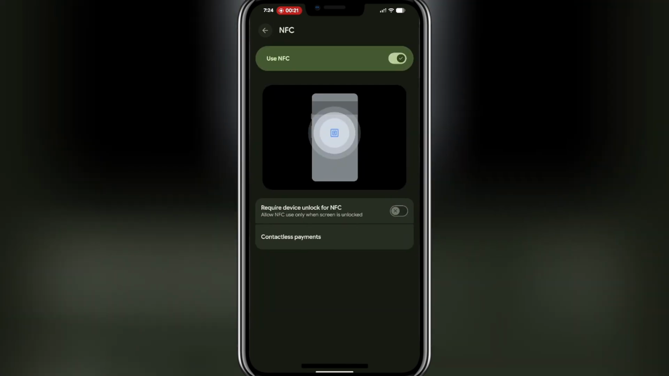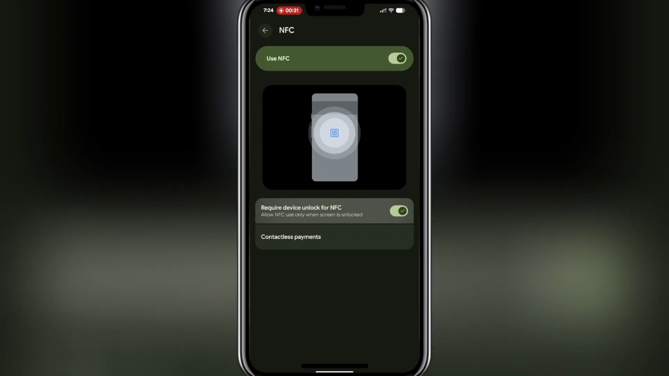Now you will see the NFC settings screen. At the top, there will be a toggle switch for NFC. Turn this switch on. This step is very important because NFC is the feature that allows your phone to communicate with payment terminals. Once NFC is enabled, your phone can now support Tap to Pay, but you still need to set up your payment app.